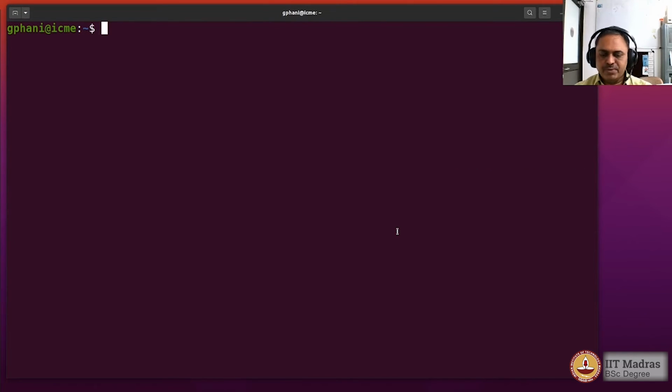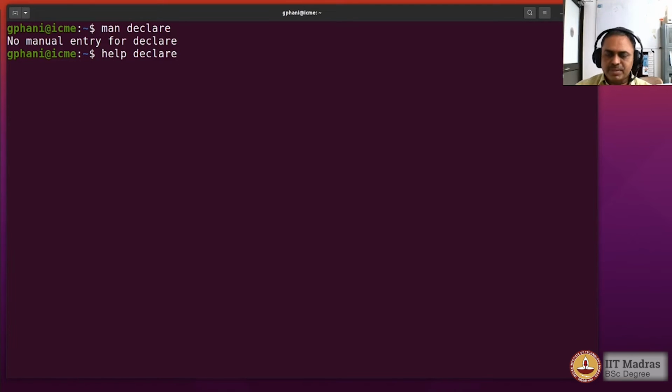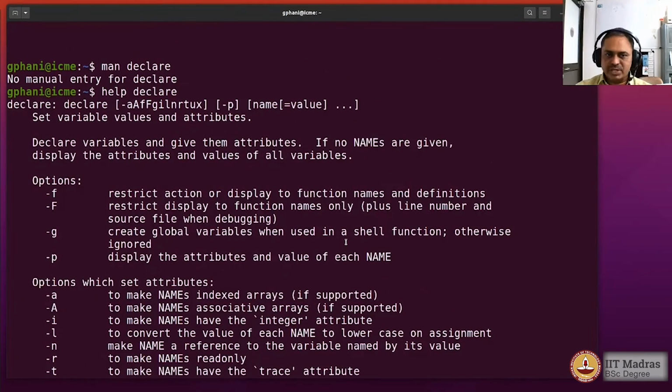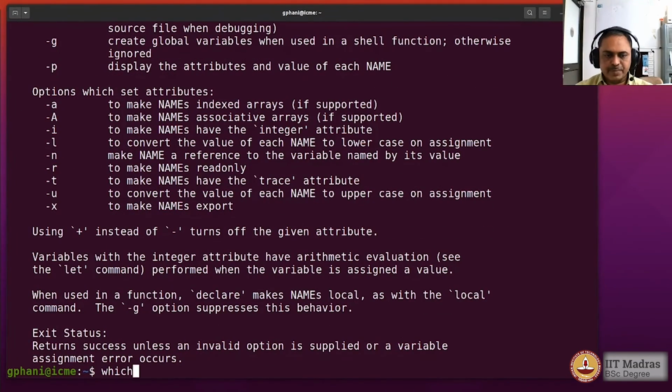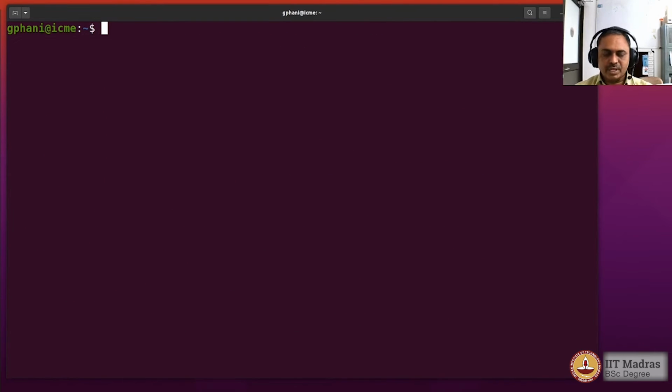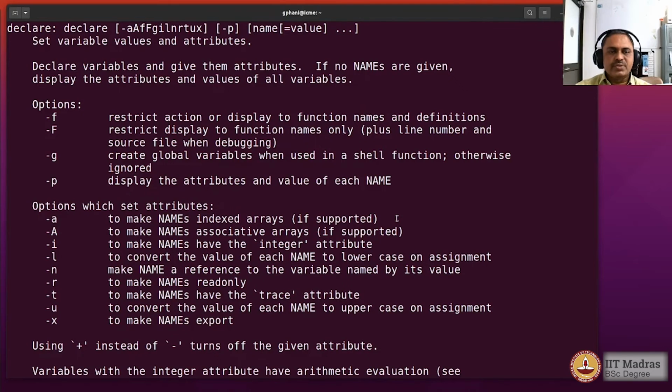Now let us look at the help for the declare command, and you see that it is not there, which means that it is not a man page. So it may be a shell builtin, and therefore now you see that it is available, so it is actually coming from the shell. Okay, so what type of command is that? So it says it's a shell builtin. Okay, so help declare, what are the various features that are available.